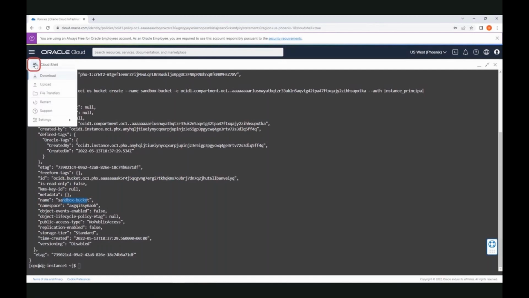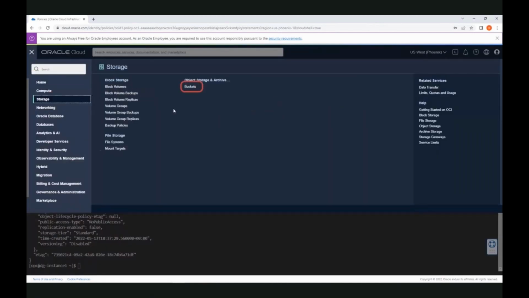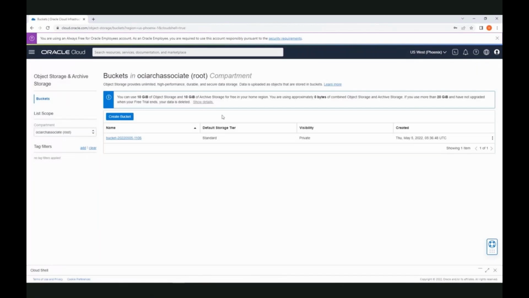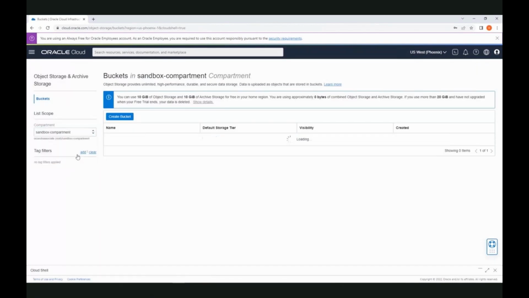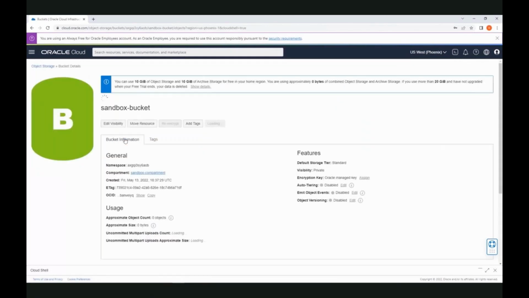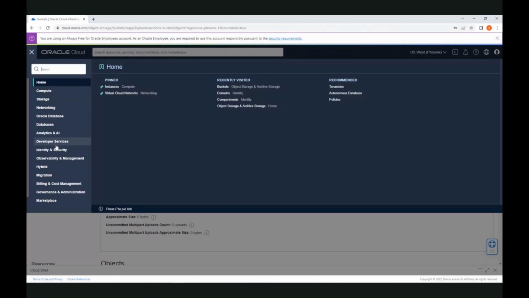So if I go to my object storage and click on buckets, let's minimize it and bring it to the sandbox compartment. You can see that sandbox dash bucket is created, and I can upload objects, etc. And it's a private bucket because that's the default behavior. So that was just a quick demo of how you could use dynamic groups.